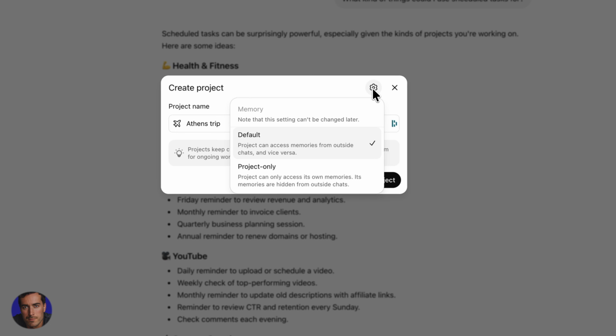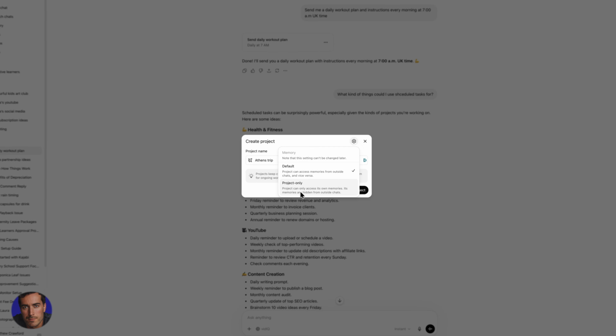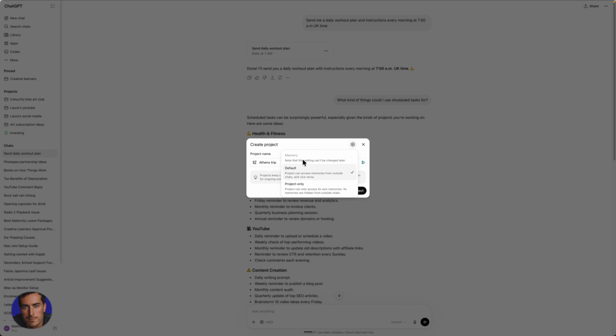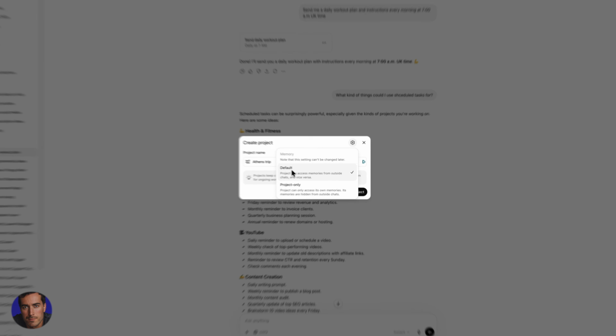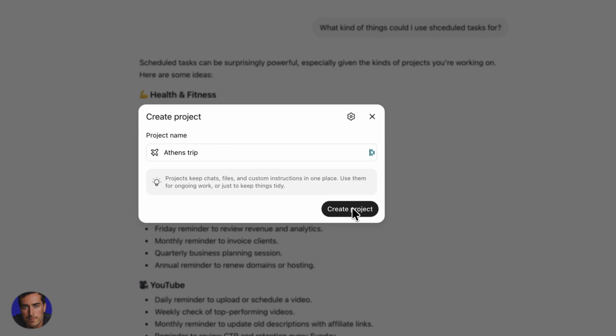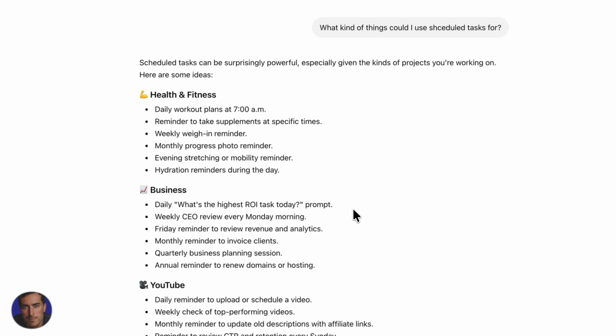We've got settings here, so you can go default or project only. Memories is blanked out here. Default is a project that can access memories from outside chats and vice versa. And then with project only, projects can only access their own memories. Its memories are hidden from outside chats. So you probably won't want project only selected. In general, if you're using ChatGPT to organize your thoughts and plan things, you're going to want to go with default. So we've got default selected, then click on create project.